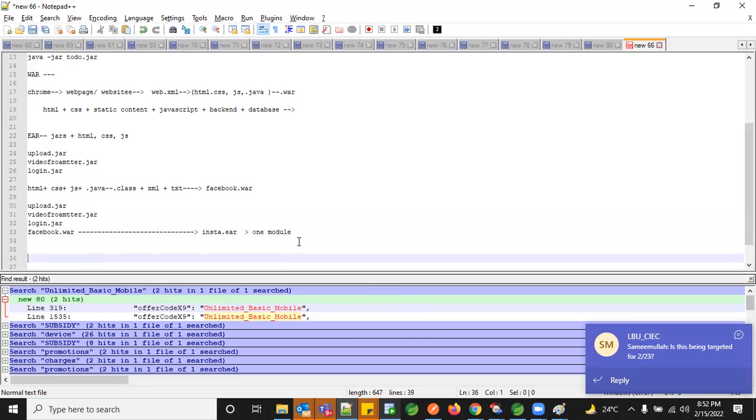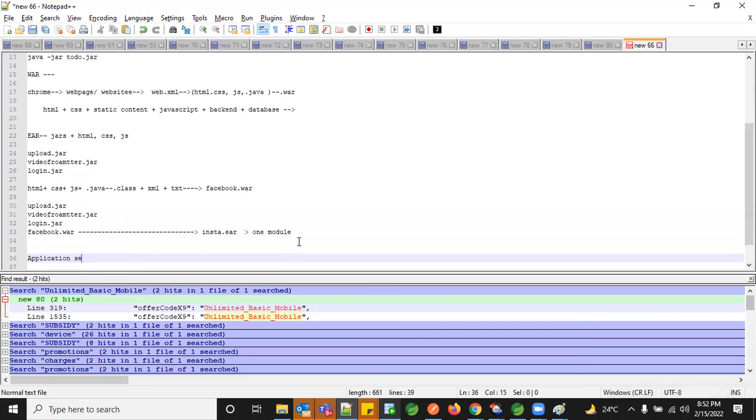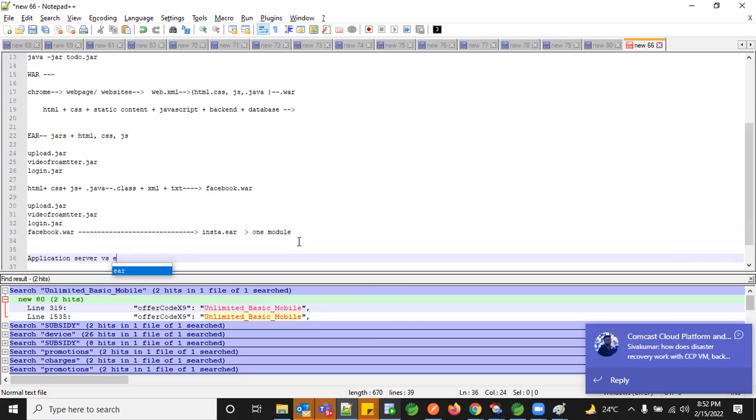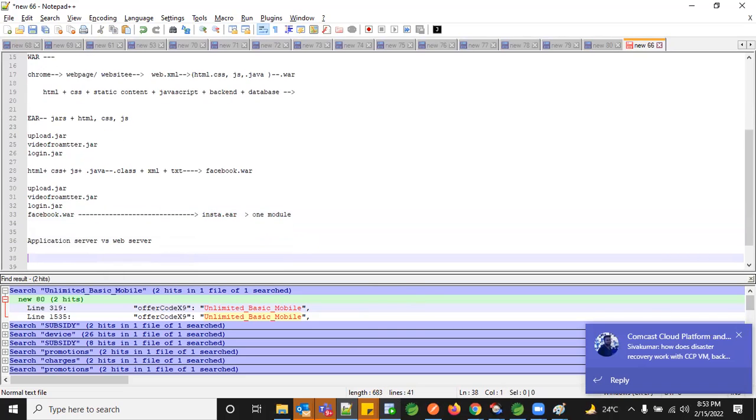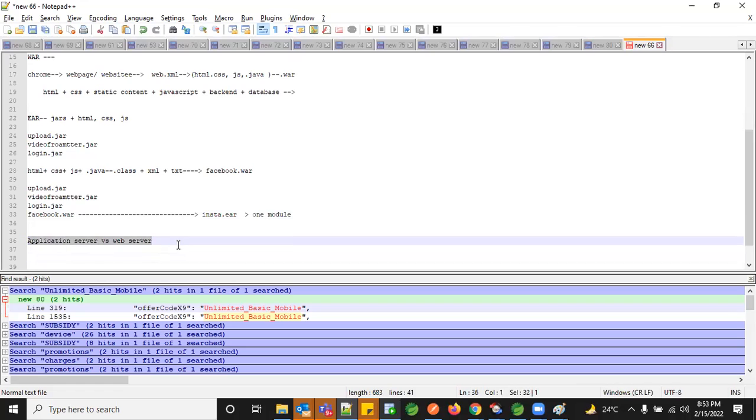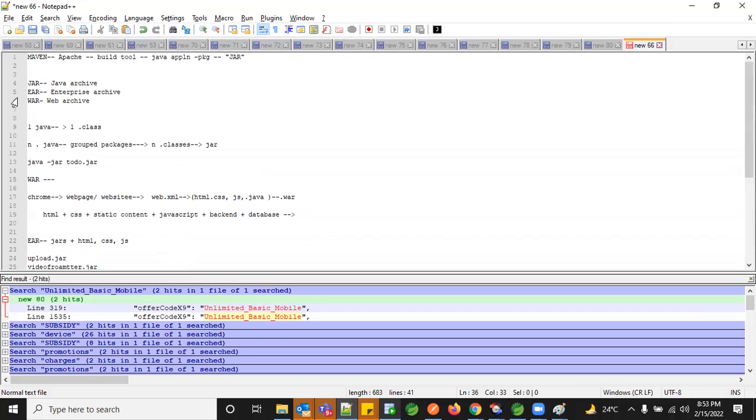So there is something called application server versus web server. If you get an idea about these two, you can differentiate where to use EAR, where to use WAR, and where to use JAR. That we'll see slowly in our Maven related topics. But right now, are you clear with these three terms? JAR, EAR, and WAR? Yes, Megha.